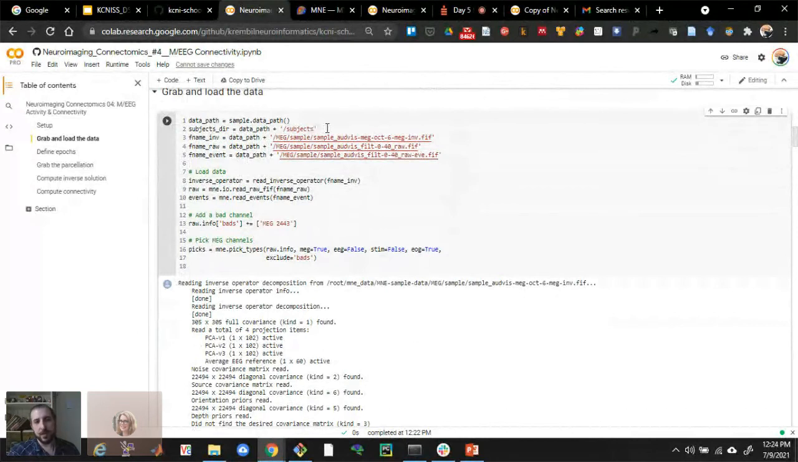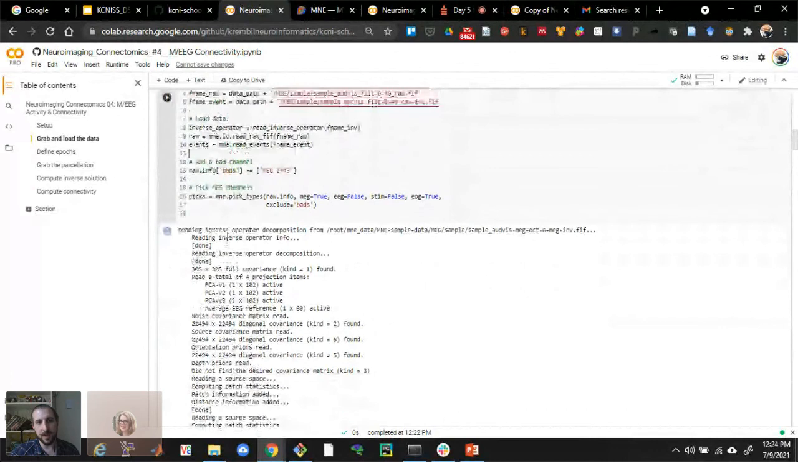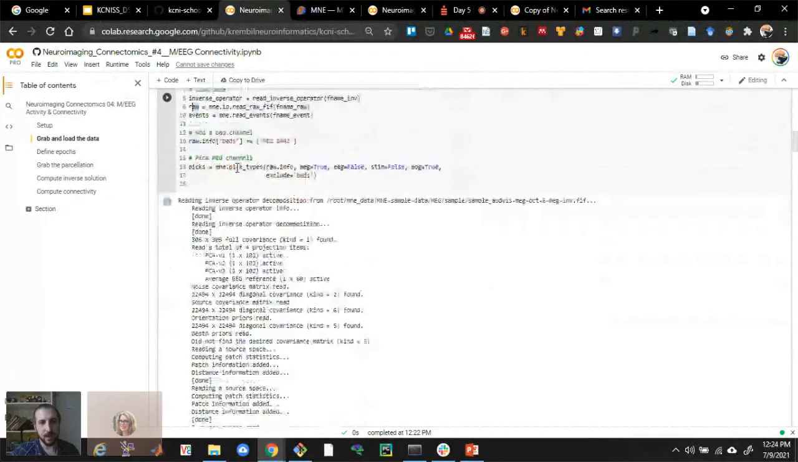So actually there was some reference to source analyses as well. So this is exactly what we're going to do. We're loading some data. We have some event info, and the actual data is the raw data, and we have this thing called an inverse operator that I'll talk about in a second.